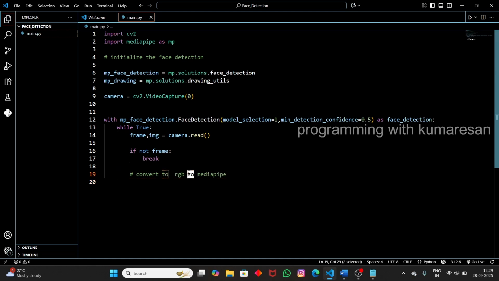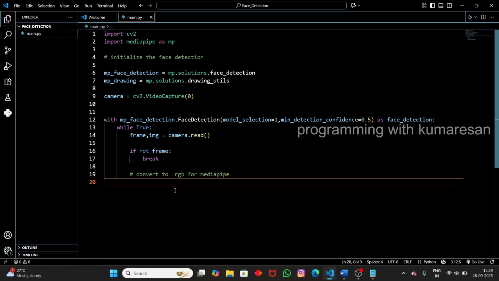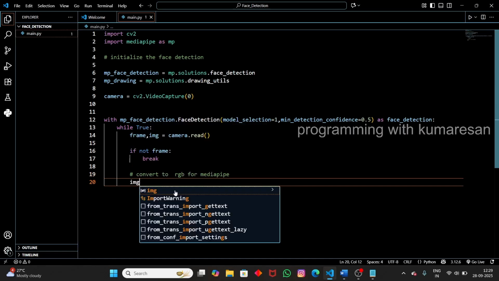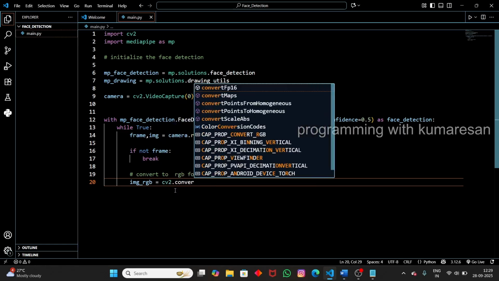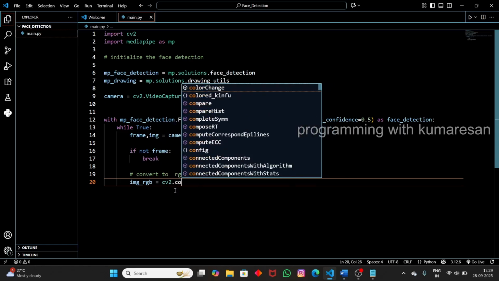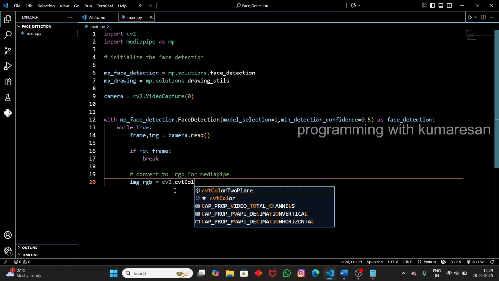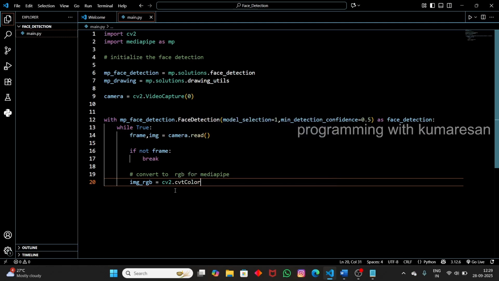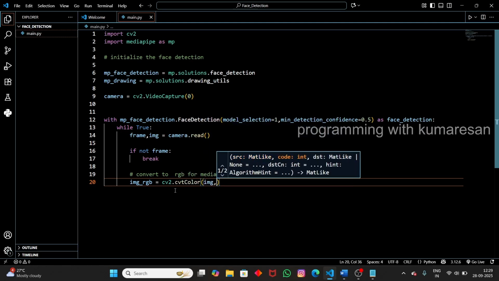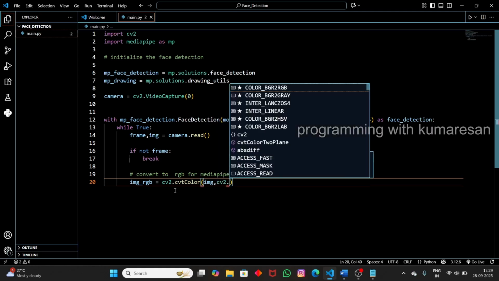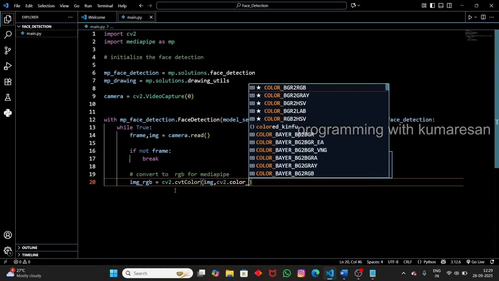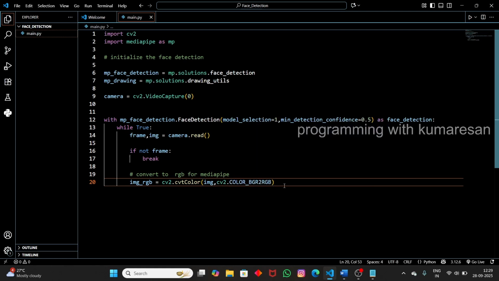We'll have to convert this to the RGB format because MediaPipe will only take RGB images. So we have to convert this BGR image to an RGB image for MediaPipe. Let's do that now. image_rgb is equal to cv2.cvtColor, and inside this pass the image that we want to convert, and let's also define the BGR to RGB. So cv2.COLOR_BGR2RGB. Here we have a BGR to RGB selector. Now we have the image in RGB, right?